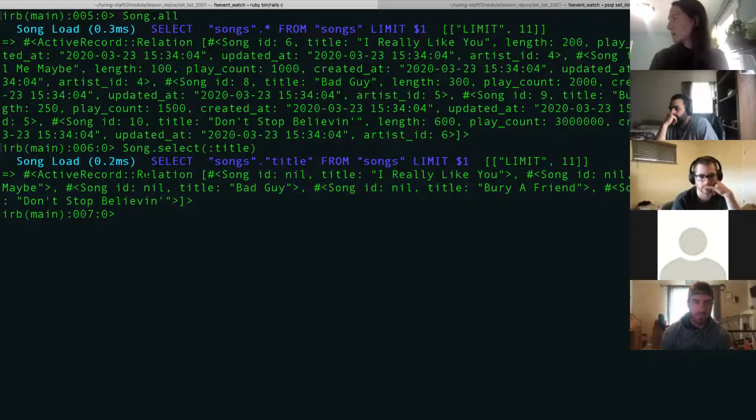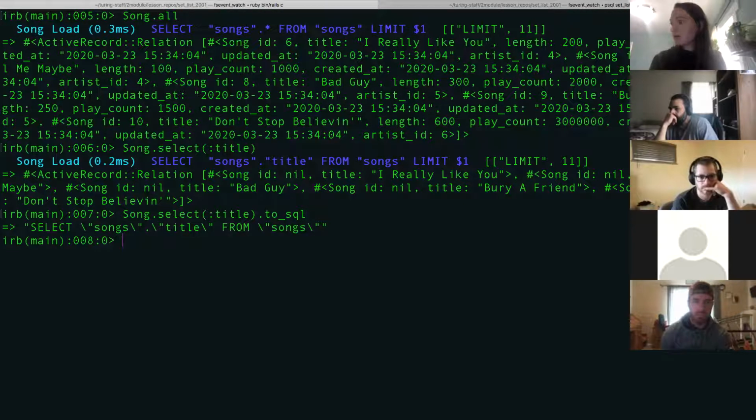But if you look at this, when I run .to_sql to see what is the actual SQL command that this got translated into, there we go. It actually does create it so that it says songs.title. So it gets translated to that for you. Your SQL can do it without you putting this songs dot, but it will automatically put that on there even with Active Record, just to be more specific.